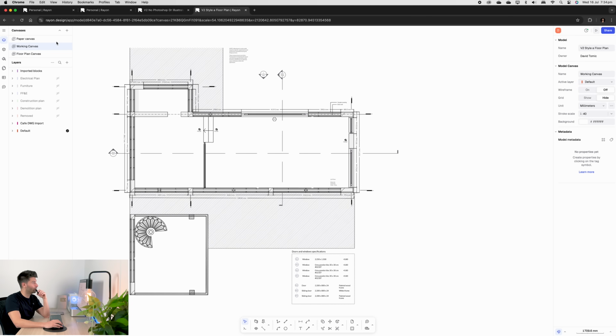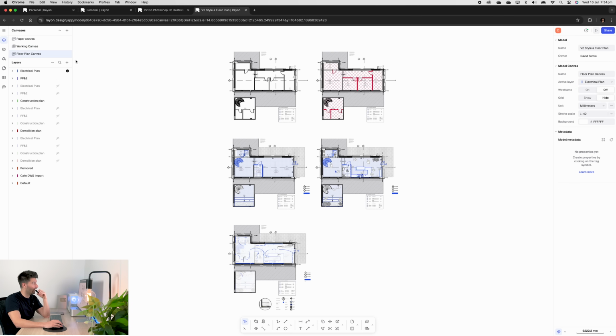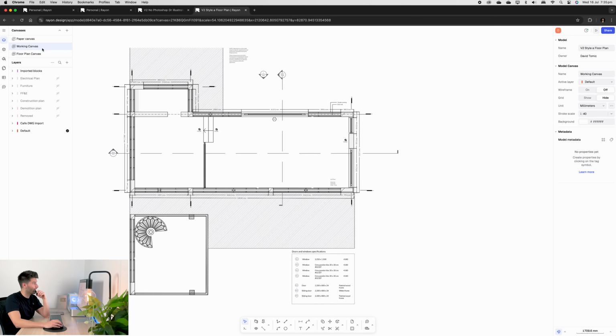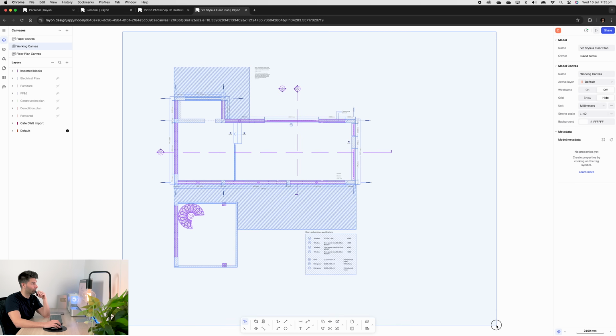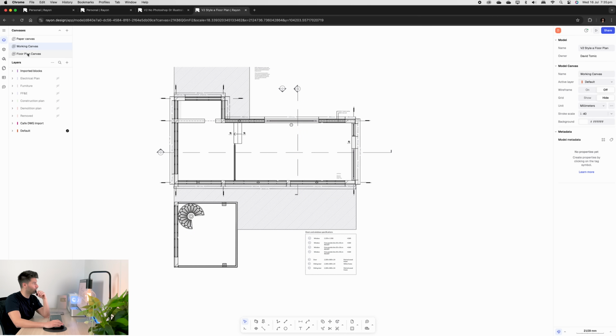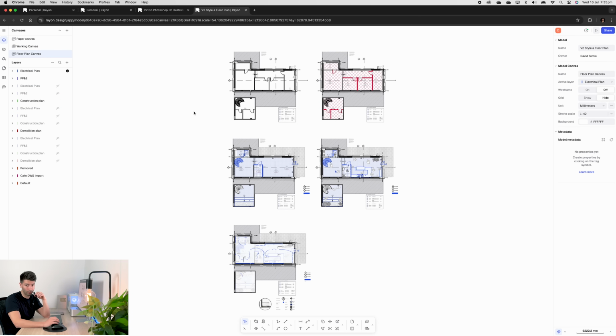So if we go to our working canvas, we can simply go new canvas, create a new model canvas, and it will create our floor plan canvases. What you'll see is I have an individual duplicate of our existing, a demolition, our proposed construction plan, a proposed furniture plan, and our proposed electrical plan. To do that, all I've done is gone into the main working canvas, turned on the correct layers, highlighted everything, copied and pasted it into the floor plan canvas.